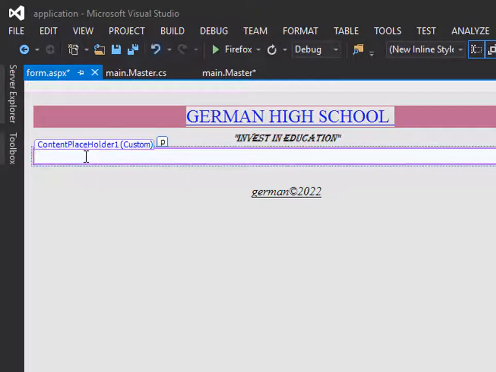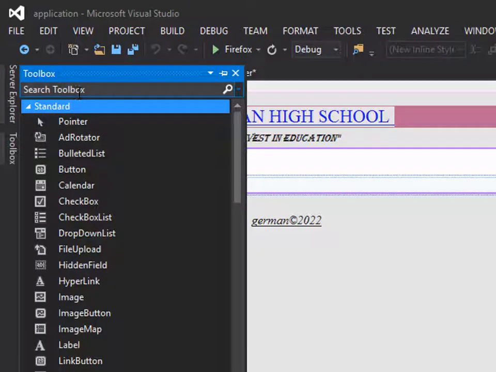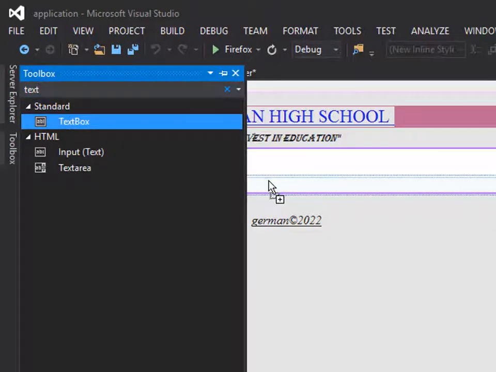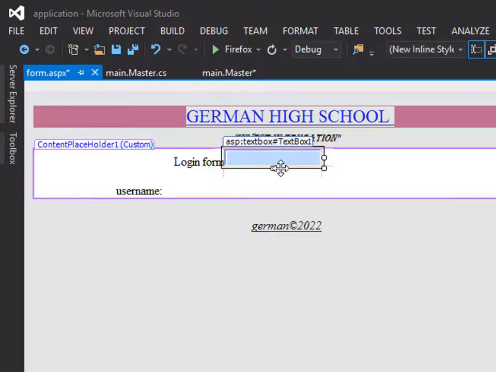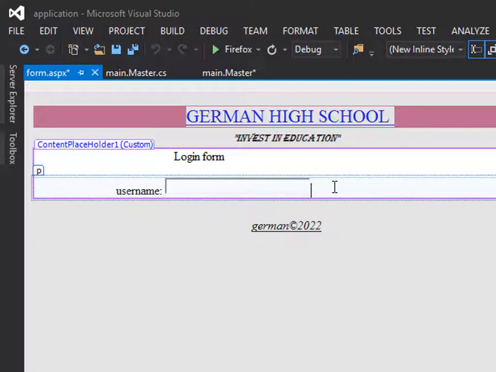So let's create something like a form. You can say something like login form. Press enter. Now here we can say username, then put this. Come to toolbox. Now we look for a text box. Carry a text box and drag it here. Then you can add on the width or its length, enter.